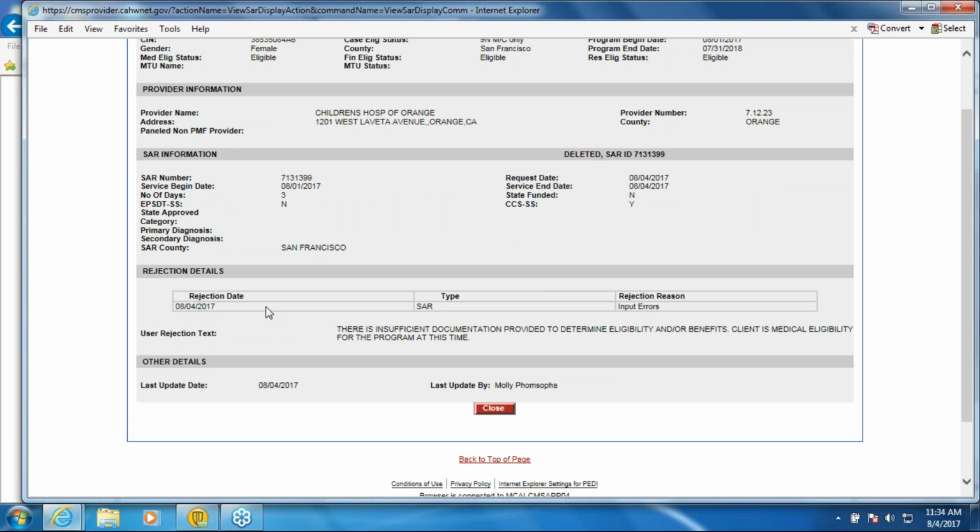The rejection detail will tell you what they selected as the rejection. So if they couldn't find any reason to match the reason why they were trying to reject your request, they will just put input error, and they should add a comment here explaining the reason why it is being rejected, okay?